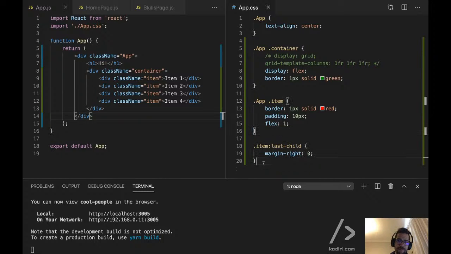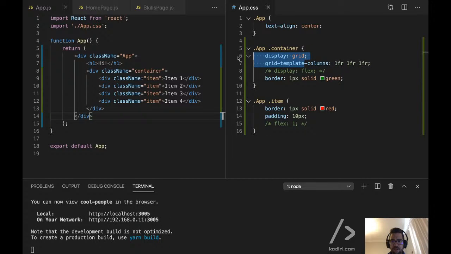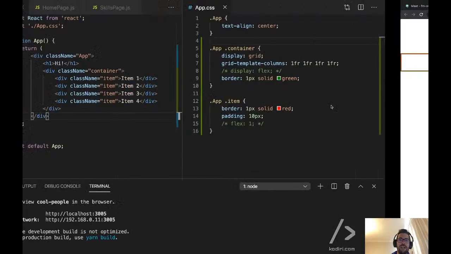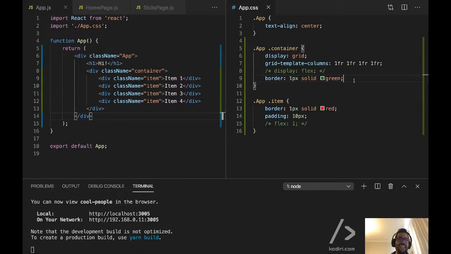However, let's try to solve the same problem using grid. So let me comment out all the flex stuff. I'm back to grid. So first of all, let me prove it works. So we got 4 columns, and it works, right? So now, I think Max had an idea before about how to add the spacing between my columns using grid.